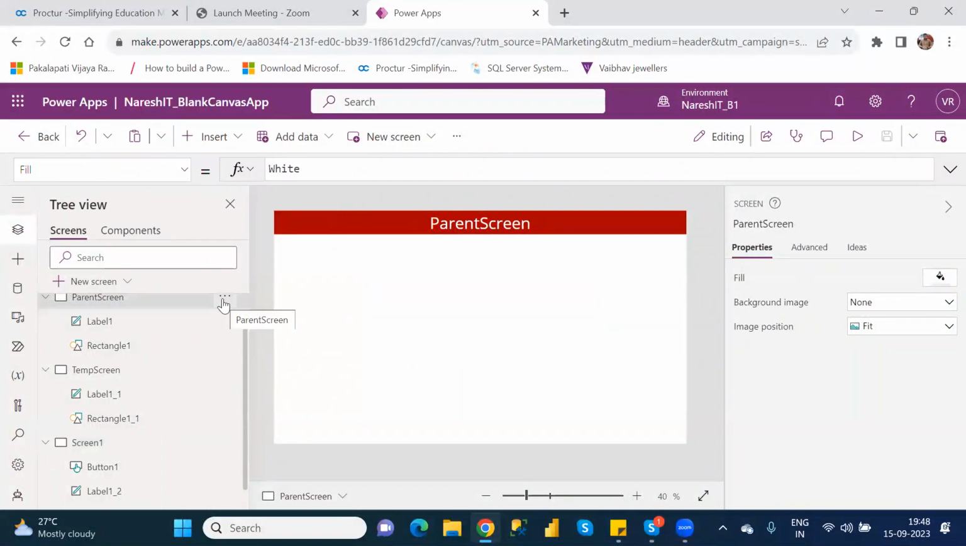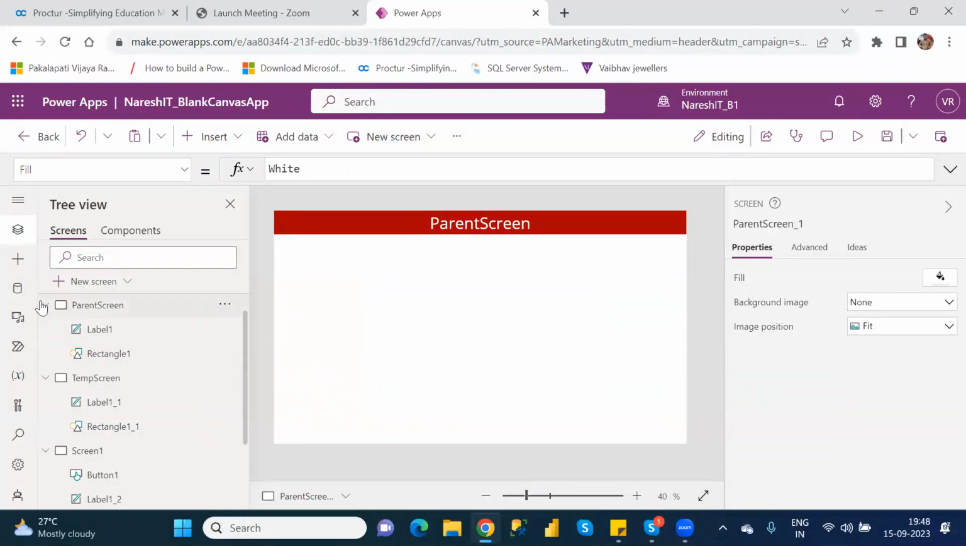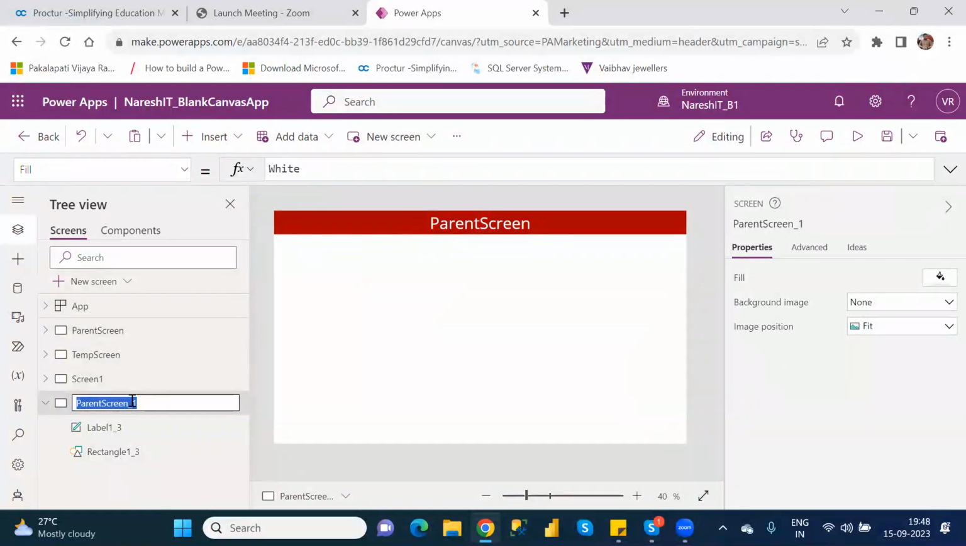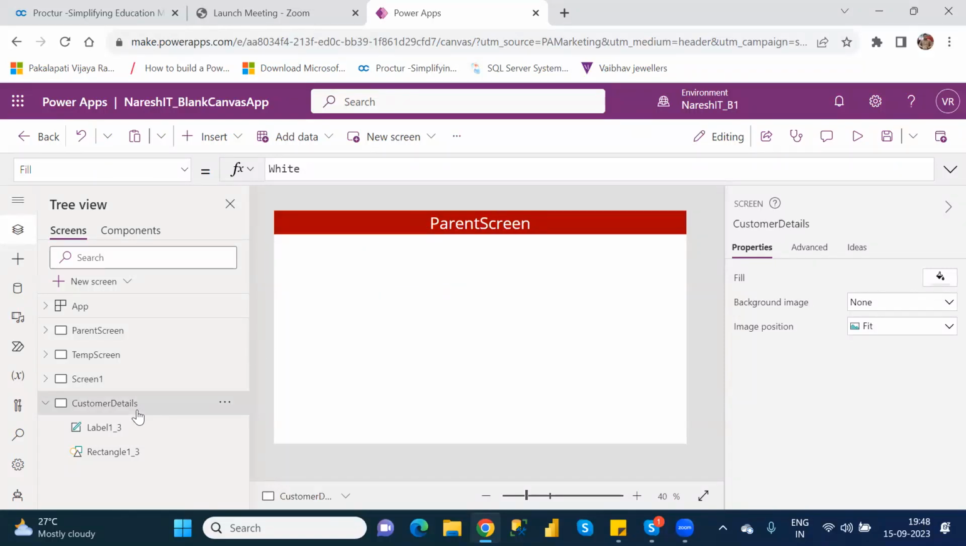For duplicating the screen, click on these three dot buttons and you will see an option called duplicate screen. Here also I'm giving the name customer details. So whenever I click this button in this screen, it will go to this particular screen, and in this screen I want to show the customer details.